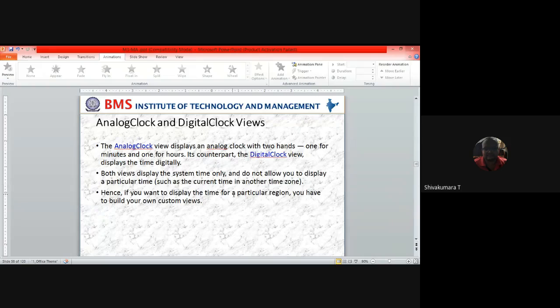Suppose if you want to display the time for the US, then you need to build your own custom time view, analog clock view or digital clock view.